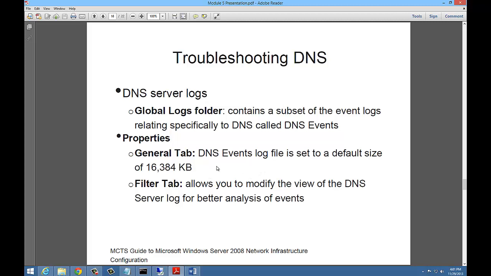On the DNS event logs, the default size is set to 16 megs. You have a filter tab that allows you to filter, modify the view of the DNS server so you can see just the error logs, or just the warning logs, or just the critical logs. So you can filter that information so you can see just what you're looking for right away.